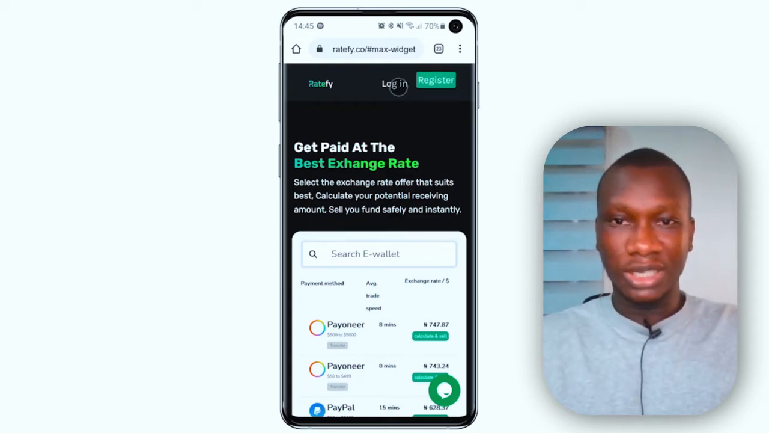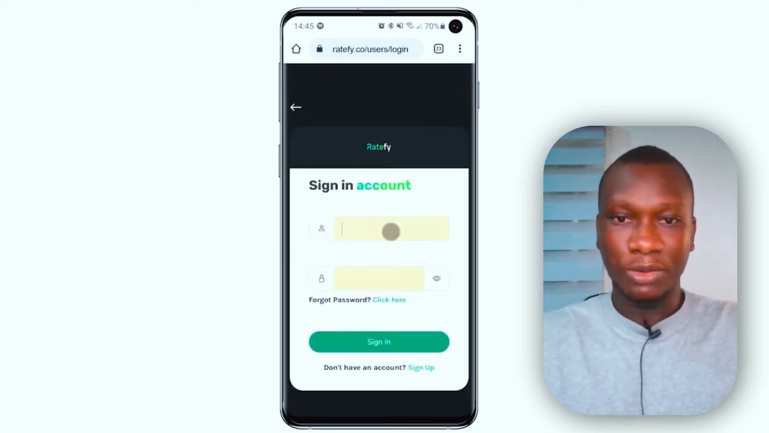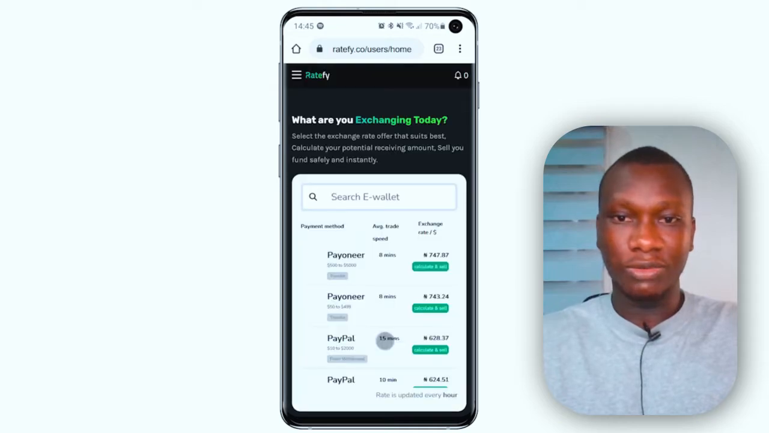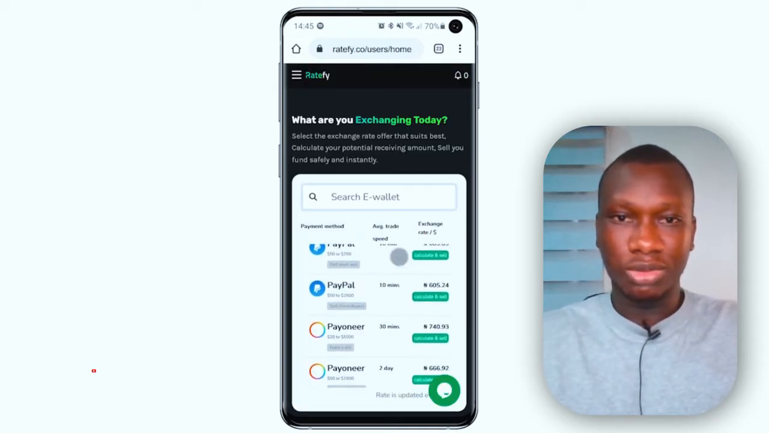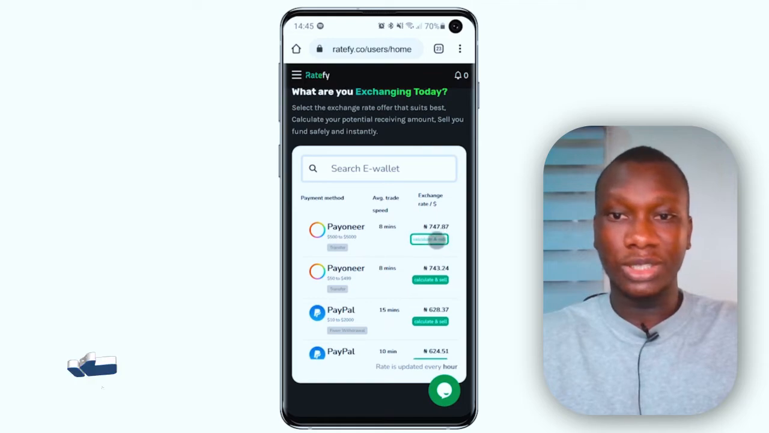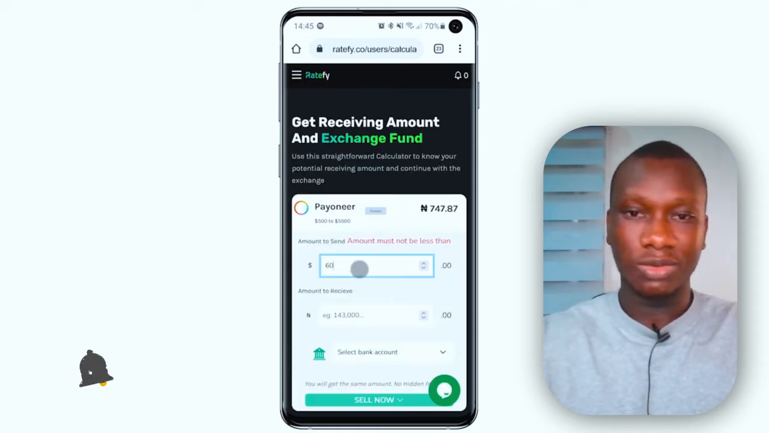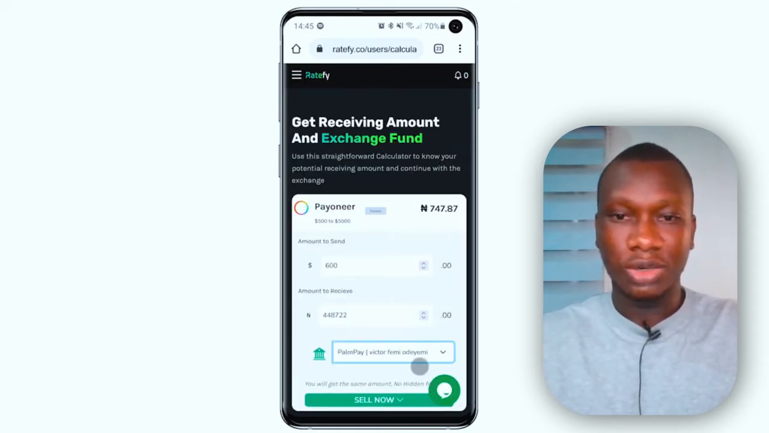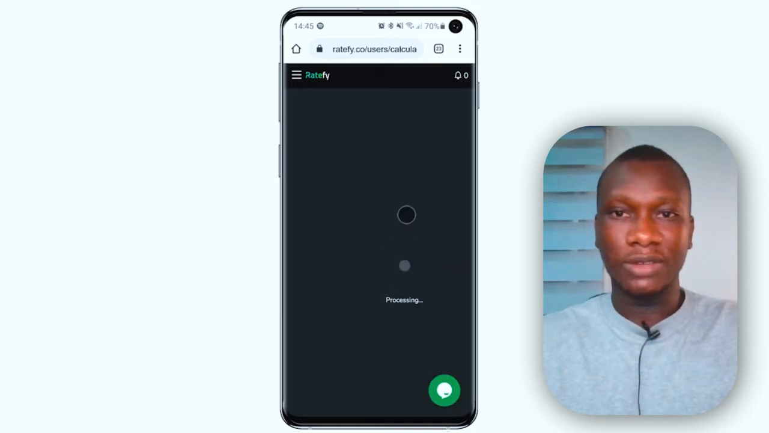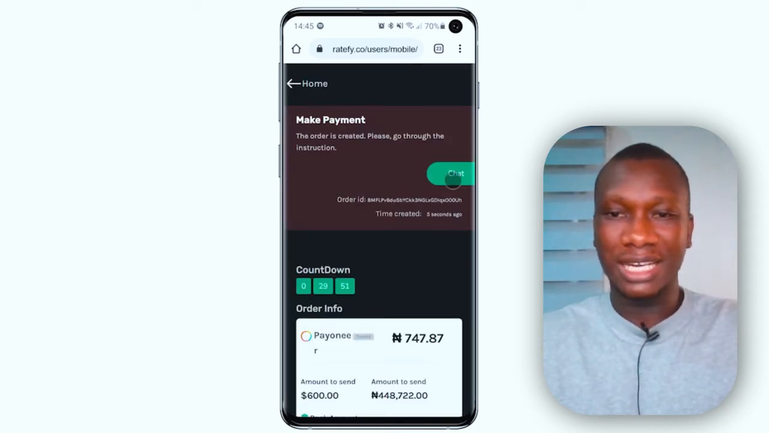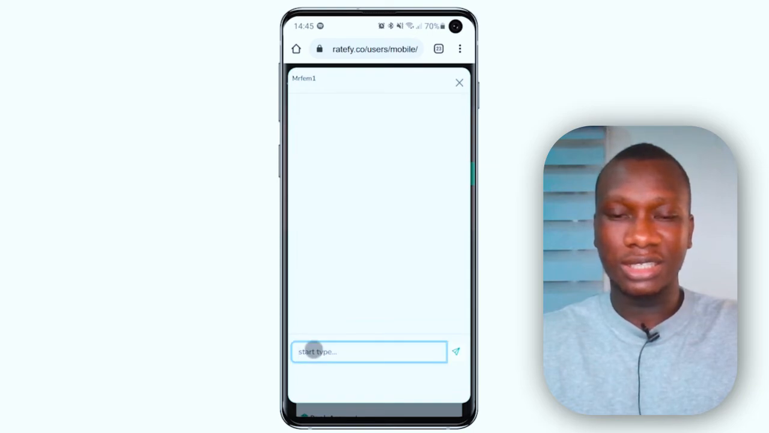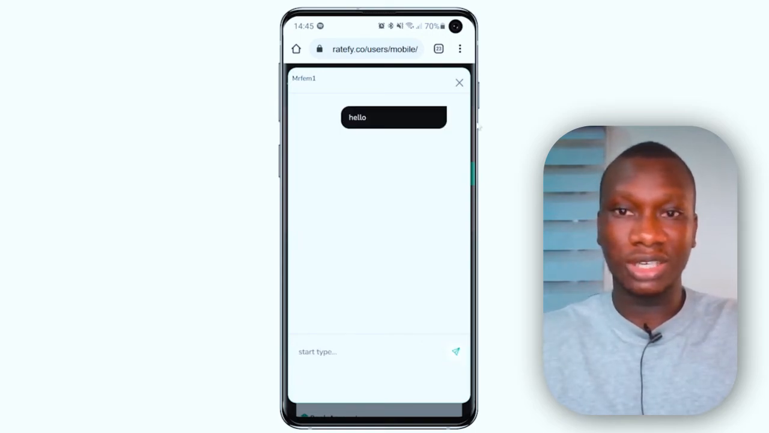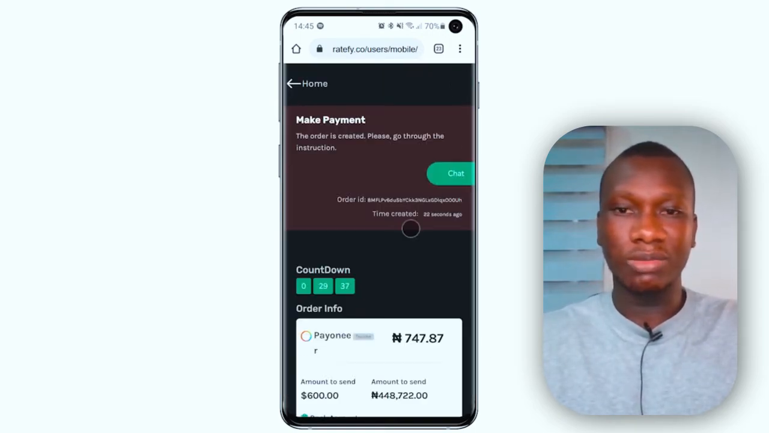Another way you can chat the admin is to log in if you have an account with us. So maybe from your dashboard, you log in, or if you don't have an account you can sign up, then you'll be able to chat the admin from the order page. Let's say you place an order, maybe you want to exchange and you're waiting inside the order. After opening your order, you can chat the admin right here, and this chat system is dedicated to your order. So anything you say here will be about the order, or if you have any inquiry about your transaction, the admin will get the message.